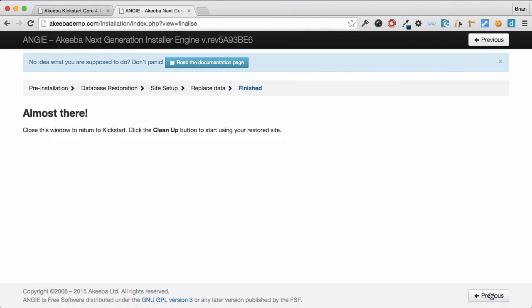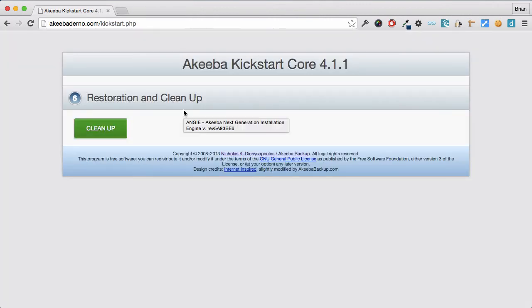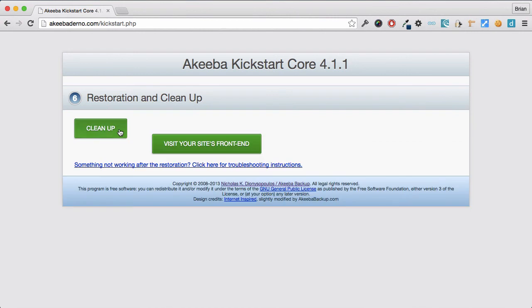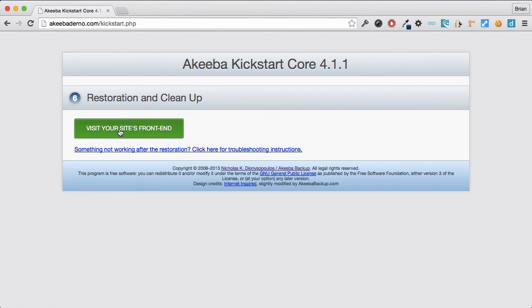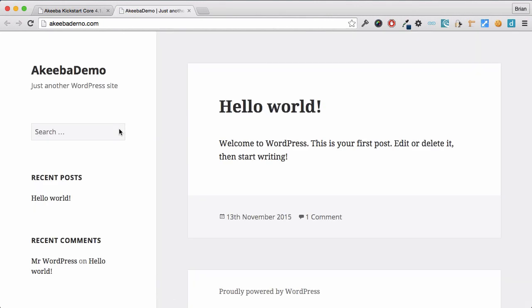Now what we need to do is close this window, and we're now back at the Akiba Kickstart program, and click on Cleanup. This will remove the kickstart.php file and that big backup archive. Now that we're done, we can visit our website, and here we can see that the website has now been transferred from our old hosting account to our new hosting account.